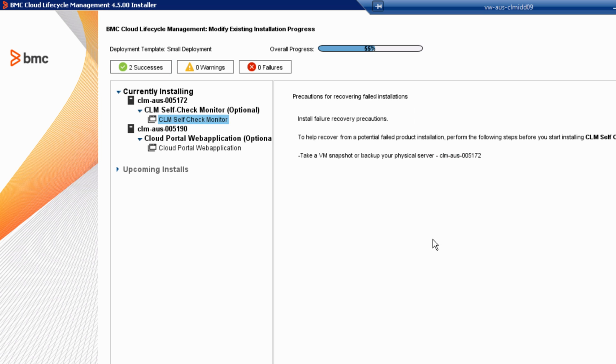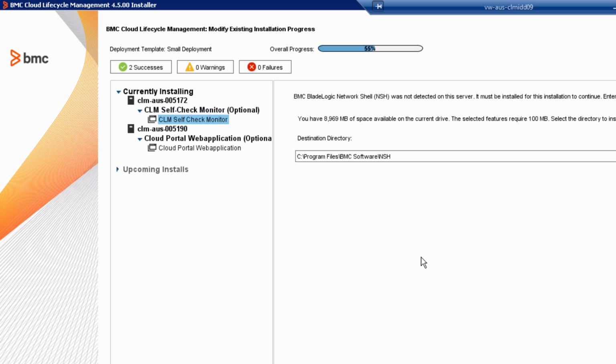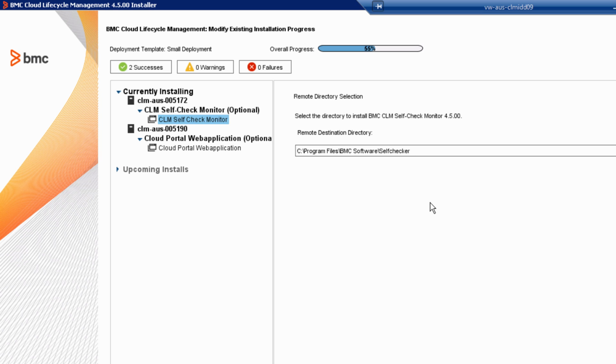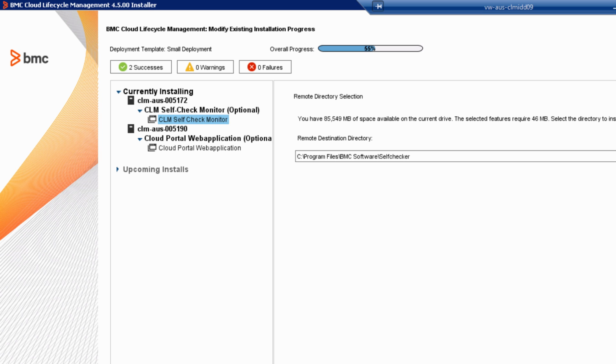This is the second to last time I'm going to remind you of this. Take a VM snapshot of the Self-Check Monitor target host and then click Next. On the NSH panel, review the installation directory. The main thing to note here is that the network shell is a requirement with the Self-Check Monitor. Click Next to continue. Review the installation directory for the Self-Check Monitor.